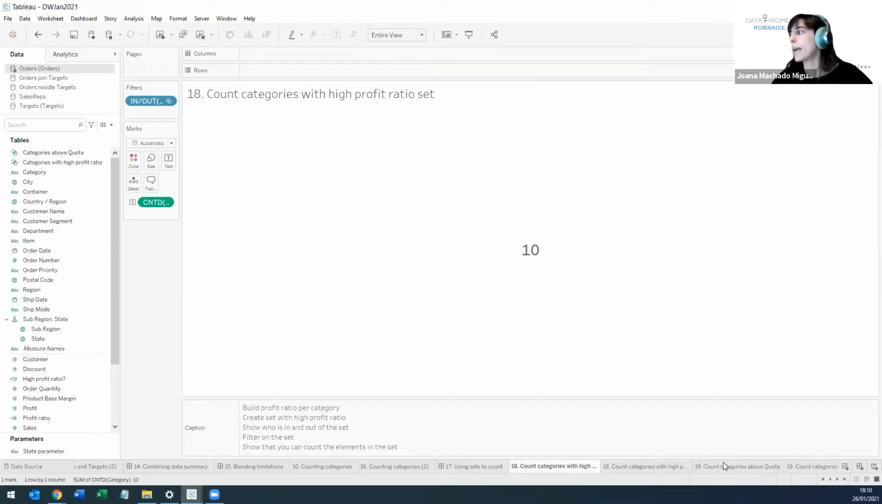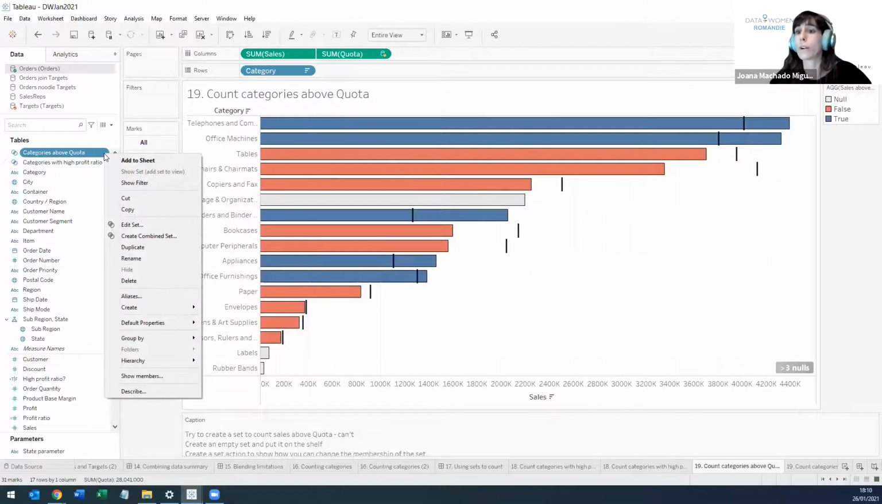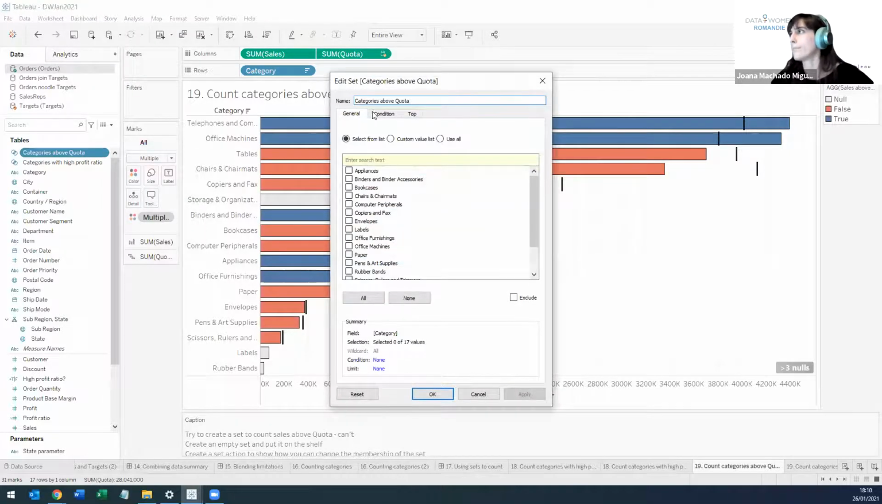Okay, so maybe we can try to do something similar. I went back to the viz that we produced with the blended data source. So maybe we could just try to do something similar for the quota and just make a set that checks if the category is or is not above quota. I already made this in advance. Let's try to do it.